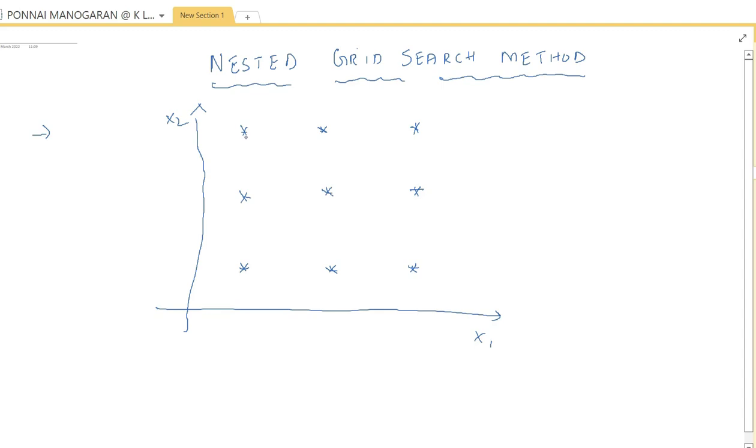By evaluating the objective function, we find the optimum solution, optimum x, or you can say optimum x star, whatever it is. It can be this point or any of the 9 points. In the nested grid search algorithm, we want to improve the algorithm by refining the search space.